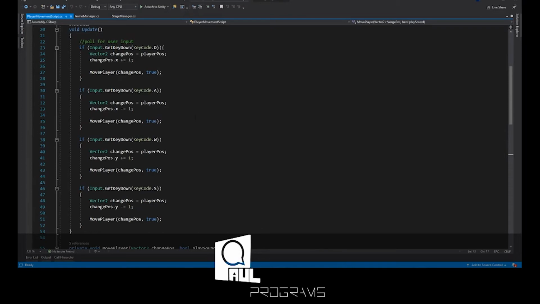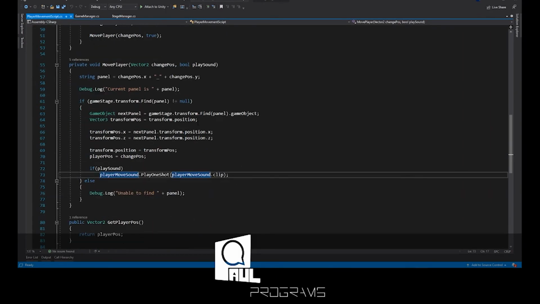Alright, once we get the player input, we're going to want to move over to our move player method. Our move player method is going to actually take the Vector2 value that we created based on the input, and then it's going to compare it and look to see if there's an actual cube with the same name. So you can see right here, we set the X value, and then we set the Y value. Next, we're going to actually do a transform find to see if we can actually find that panel. If we do, then the player's actually moved to that panel, and it's pretty much given the same coordinates on the X and Z planes because we're working in 3D space as the cube that it's supposed to be over.